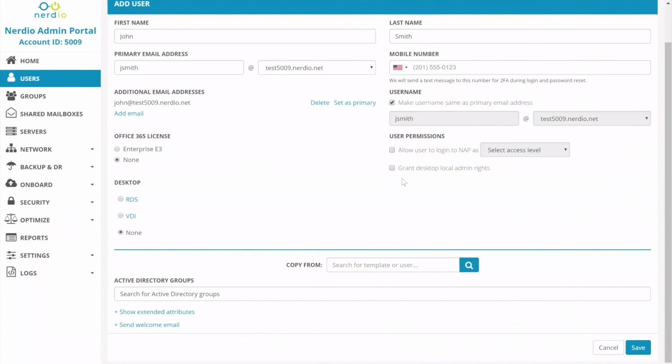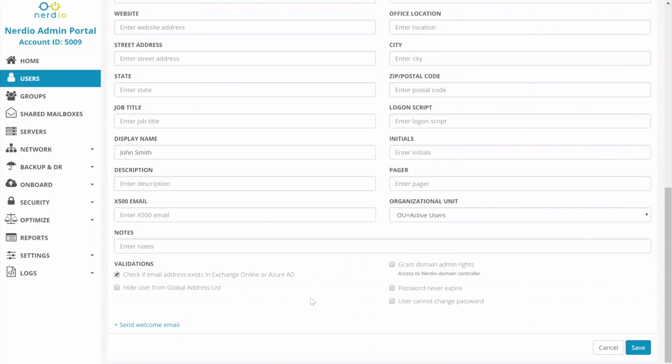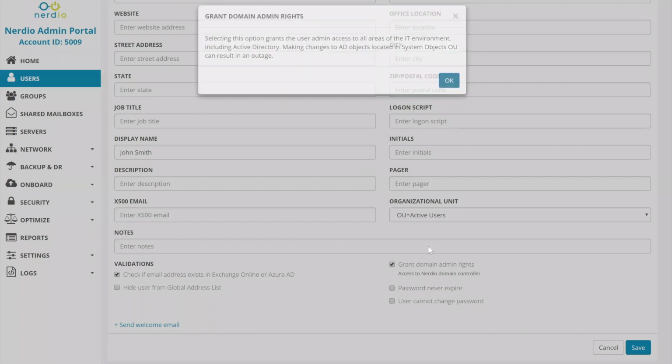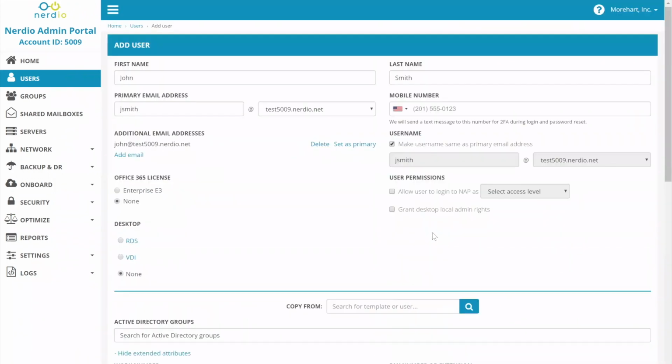There is another checkbox that actually used to be here to grant user domain admin rights. We've decided to hide it. I'm going to show you where it is so you know. It's under extended attributes all the way on the bottom. There is a checkbox that says grant domain admin rights. If you check it, it's going to give you a little warning. But what this will do is it will actually add the user to the domain admins security group in AD, making them a domain administrator.